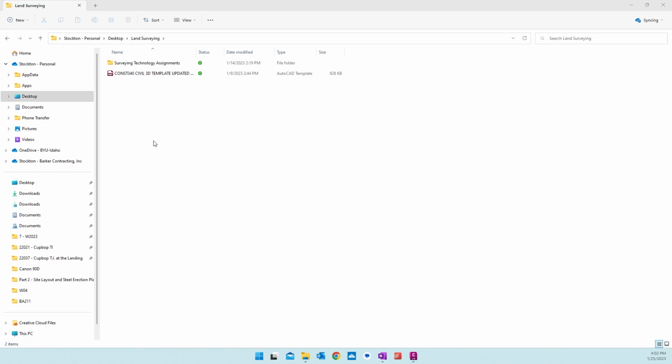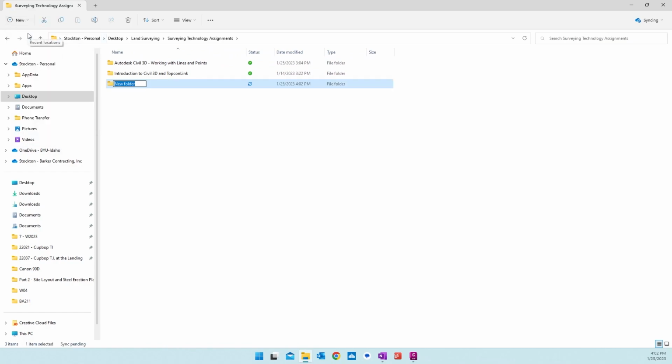Let's go ahead and get started by opening our existing folder that we created that houses all of our previous projects. I have it open right here. We'll go into Surveying Technology assignments, and let's create a new folder for this week's assignment. We're going to name this folder Autodesk Civil 3D creating topo maps.